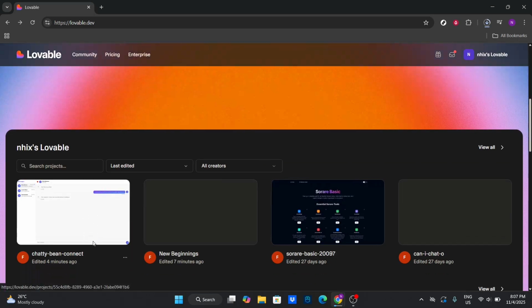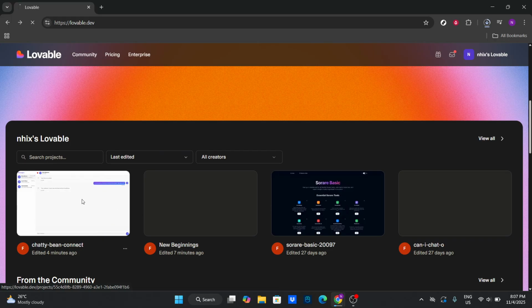Once you have your project open, it's time to get editing. One of the really handy features of Lovable is its auto-save function. This means that every change you make, whether it's adding text, tweaking colors, or uploading images, is automatically saved to your account. You don't need to worry about losing hours of work because Lovable's got your back.